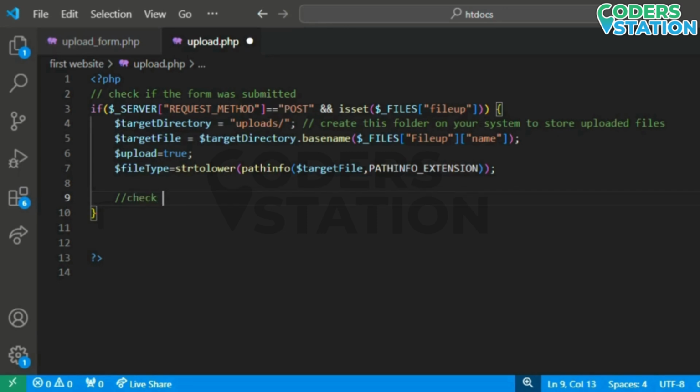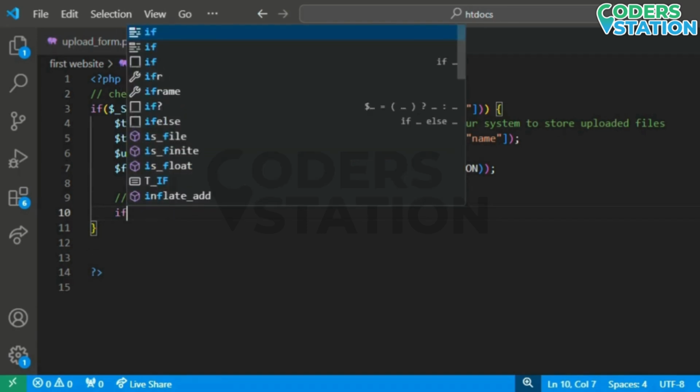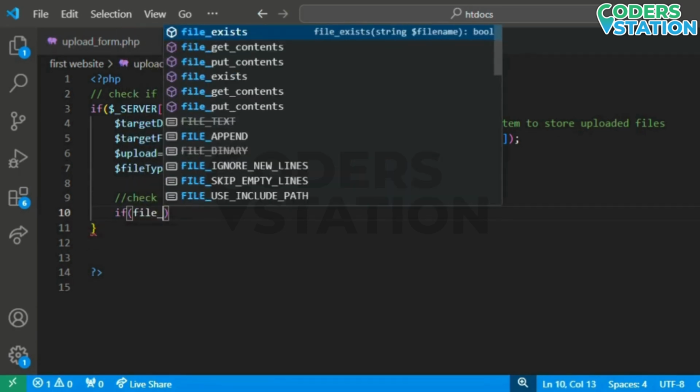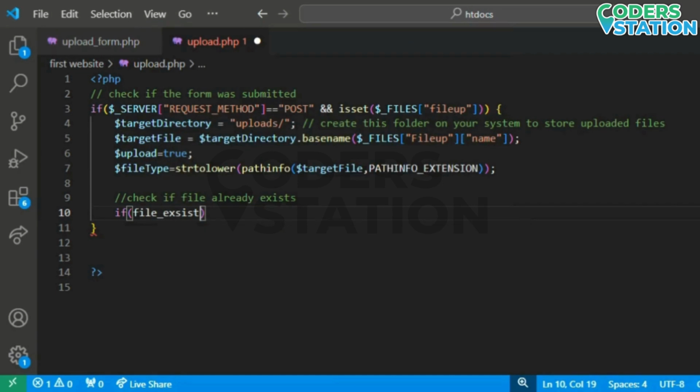Remember to create an uploads directory, a folder with the name uploads in your project, to store the uploaded files, and ensure that the directory has proper permissions for file write operations. Additionally, always validate and sanitize your input to prevent security vulnerabilities such as directory traversal attacks.